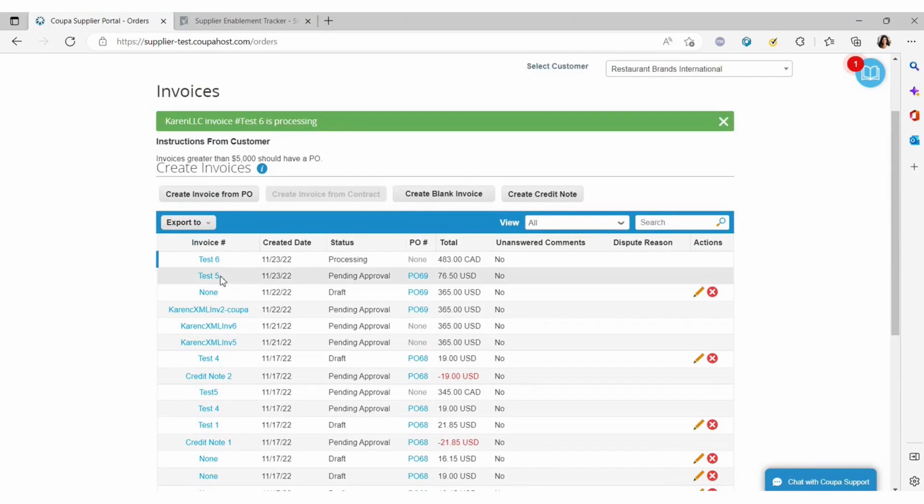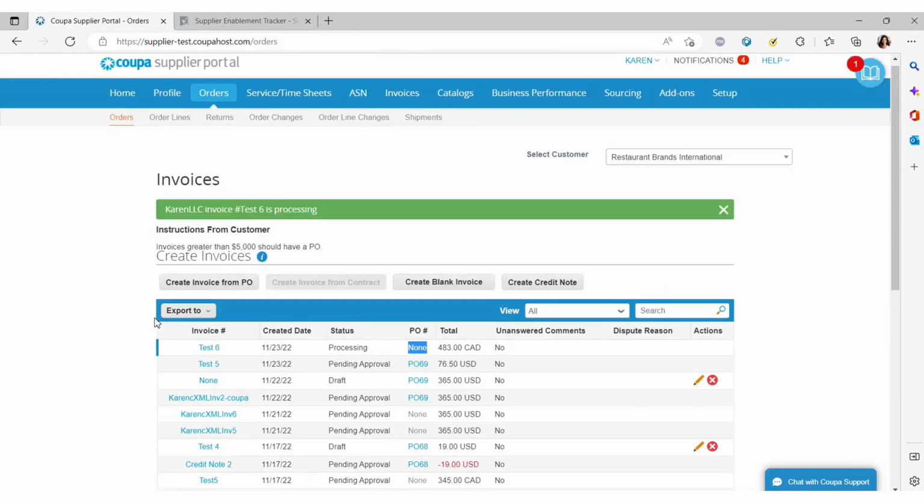Perfect. So similar to the previous invoice we created, you'll see I've been redirected to the Invoices tab, where I can see that my old invoice is now in the pending approval status, which is the second status after processing. In addition, since it's a non-PO backed invoice, I'll see here that there's no PO number associated. In addition, I'll see that prompt message that appeared when I was trying to submit the invoice here. That invoice is greater than 5,000 should have a PO.